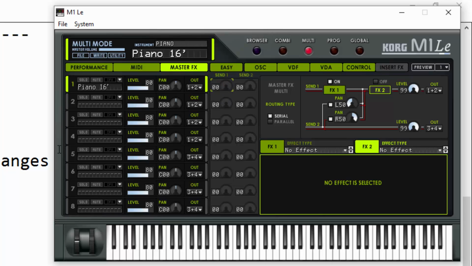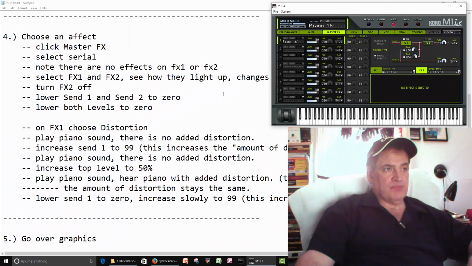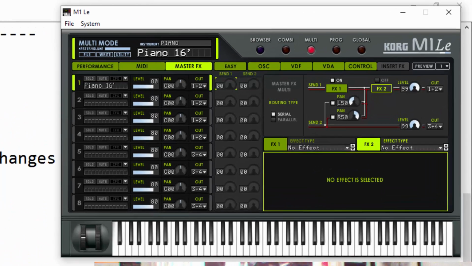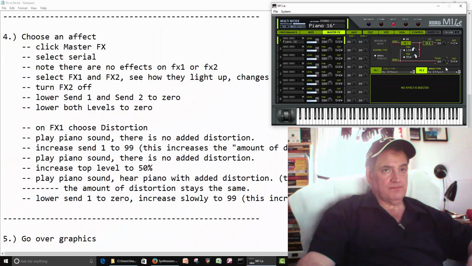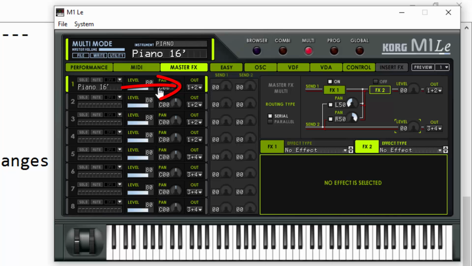So what I'm saying here is just make sure both these are down to 0. And then lower both levels to 0. Okay, so there's a level here. Left click and pull down. I'm just showing you how to turn things off. Okay, then, just for the sake of the video, piano 16 is going out number 1 and 2.